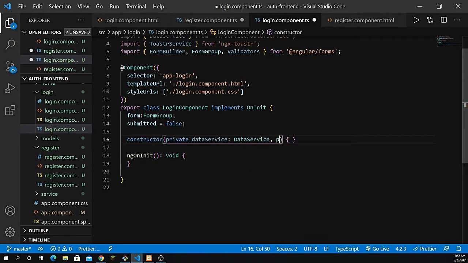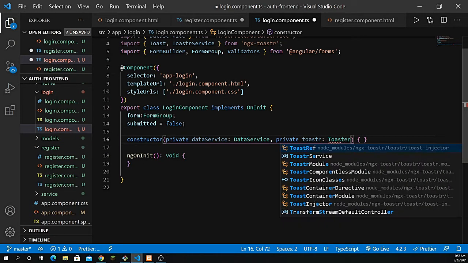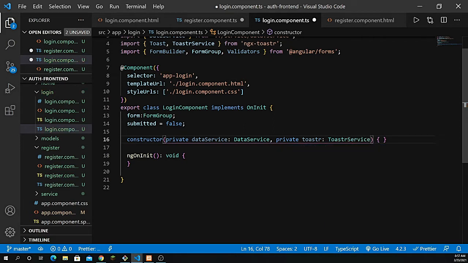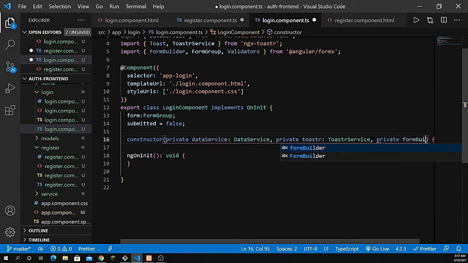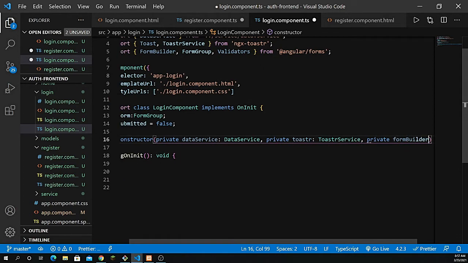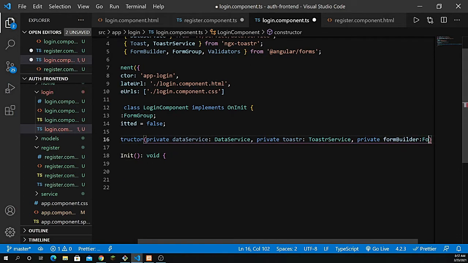Plus I also need to define the toaster. So that should be toaster, equal to the toaster service. So toaster service, and I also need here a router. After that, when we have to log in, we will see that later on, and I need to define here private. Let's give it the name of form builder. So form builder, and let's give it equal to the form builder.